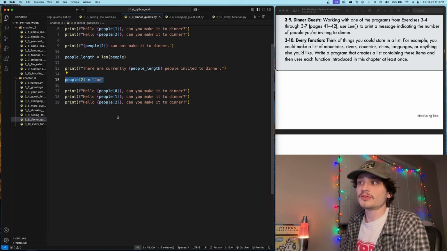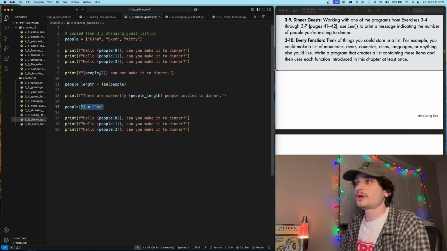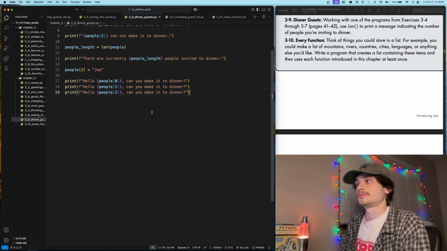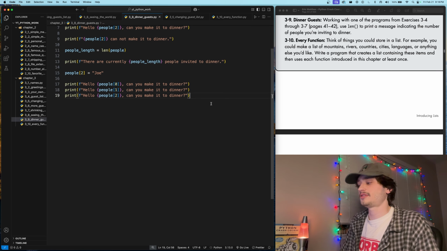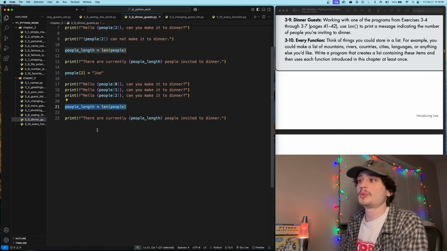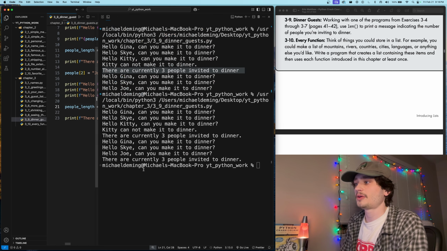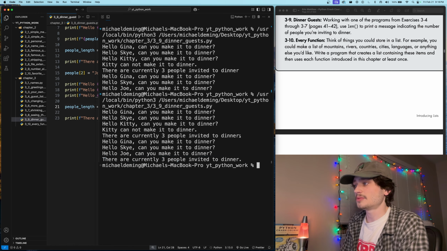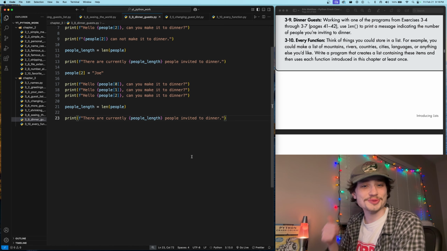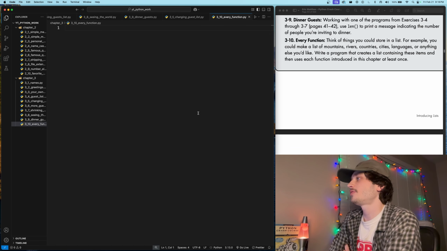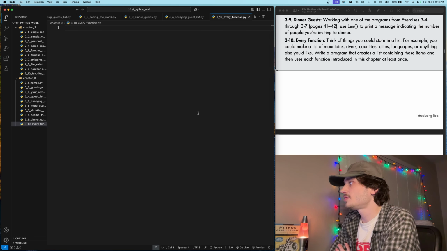In the second half of the problem, we don't actually change the length of the array or list itself. We just swap out a value for the string Joe in place of the string Kitty at that index value 2. We can go ahead and copy these 2 lines down and override the people length for the current value of people length and show with a print call that there are 3 people currently invited to dinner, just as before. This has been 3-9.